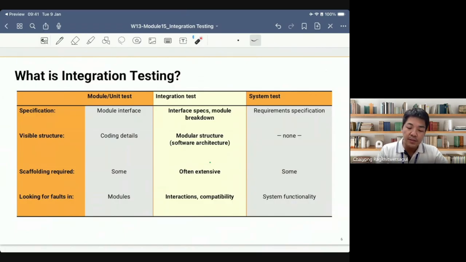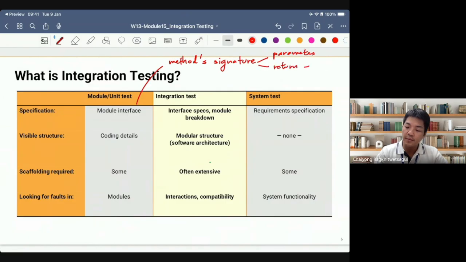So let's look at the unit test level first. In unit test, we test based on the specification of the module interface. Okay, so we try to see the method header, the method signature. We try to see what the parameters are, what the return type is, and what the return value is. Okay, so that's based on the interface of the module that you are testing.